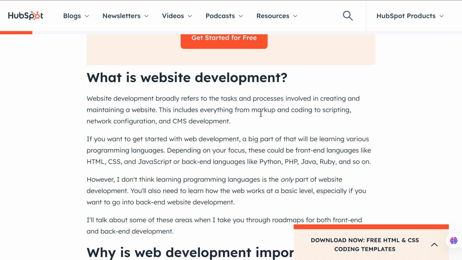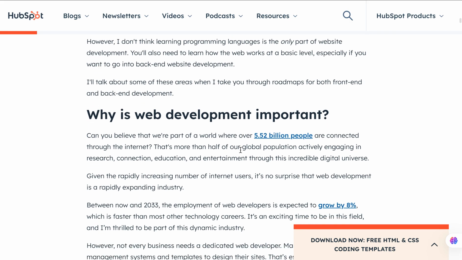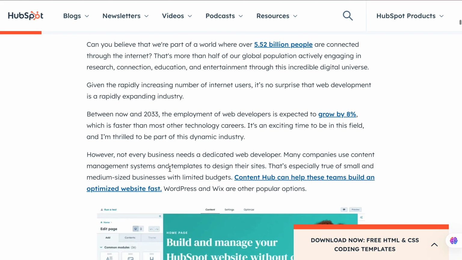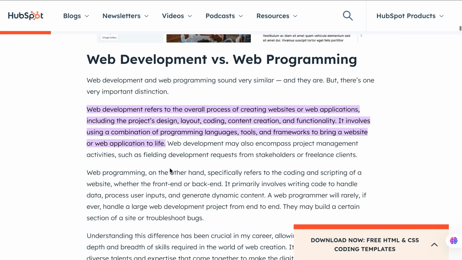Website development broadly refers to the tasks and processes involved in creating and maintaining a website. This includes everything from markup and coding to scripting, network configuration, and then CMS development, that is content management system. So web development is very important because over 5.52 billion people are connected through the internet, and it helps businesses grow.